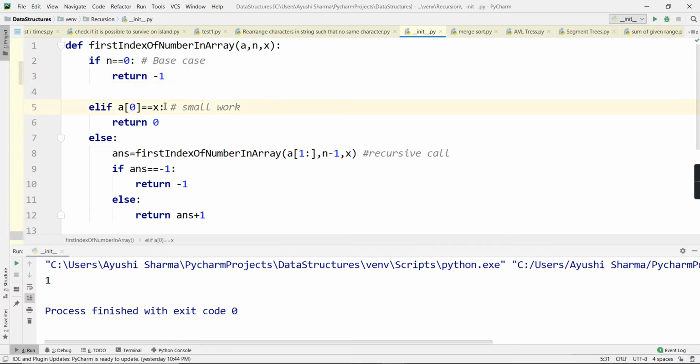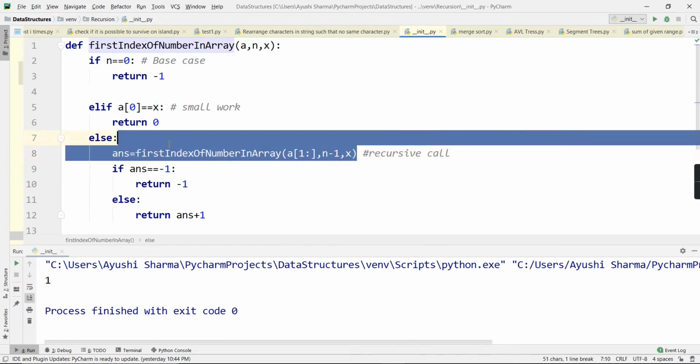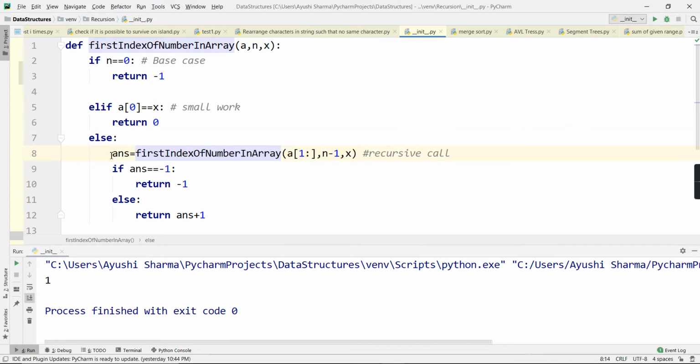Else, now this is our small work, that we will check if ARR of 0, that is the 0th element, is x. So we found our element at the 0th index, so we'll return 0. Else, we will do the recursive call, in which we will pass the array after the 0th index, starting from the first index, and since we did not take the 0th index element, n-1, size will reduce by 1 and x will be passed as it is. So this is a recursive call. It will give us the answer.